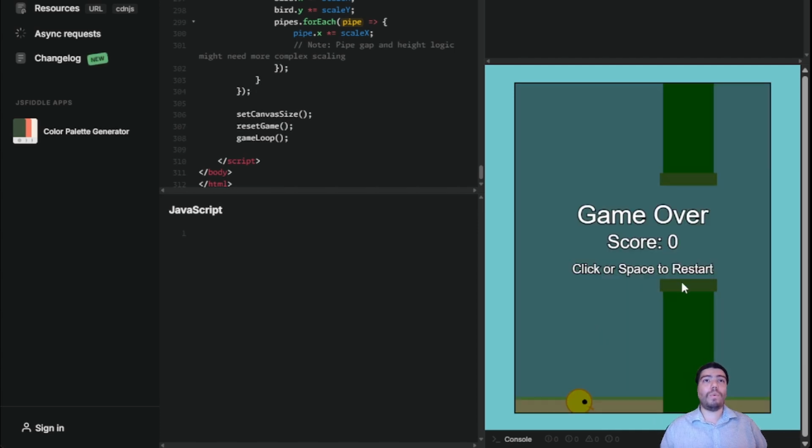But wow, it looks great. It got the pipe details right. It looks like a bird, although it's a circle, but looks great. I am thoroughly impressed with that. And it one-shotted it. Amazing.